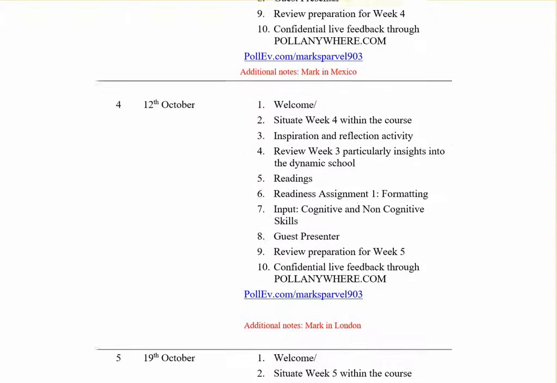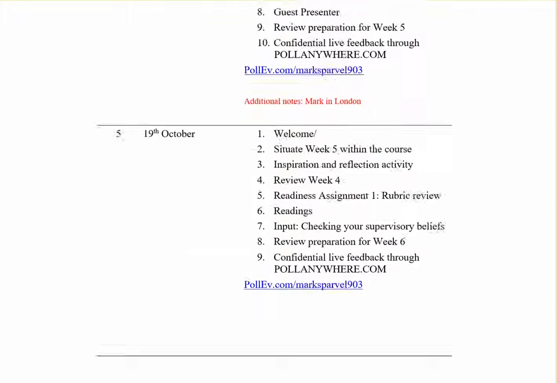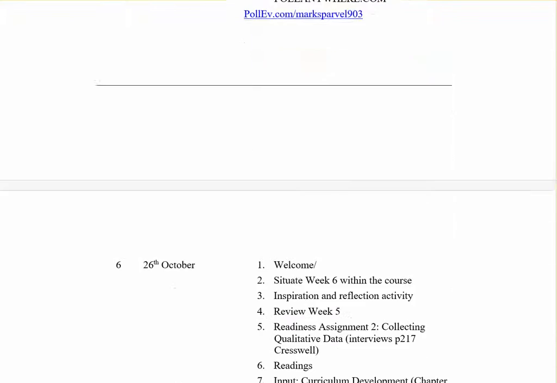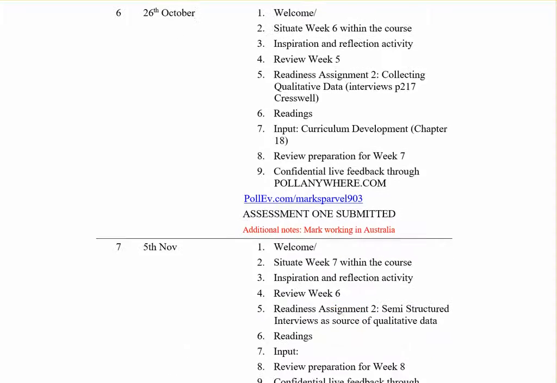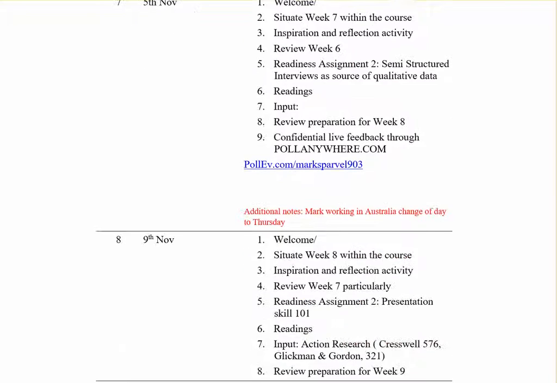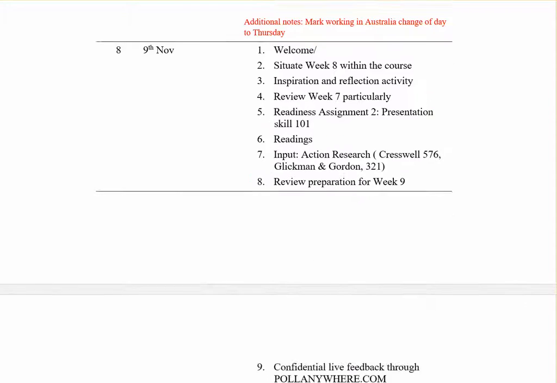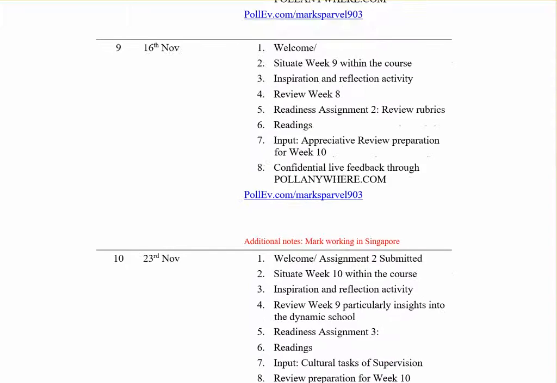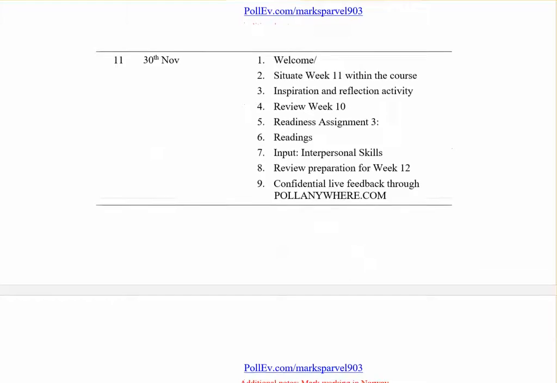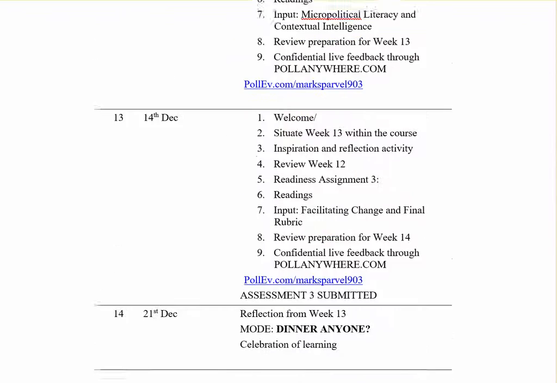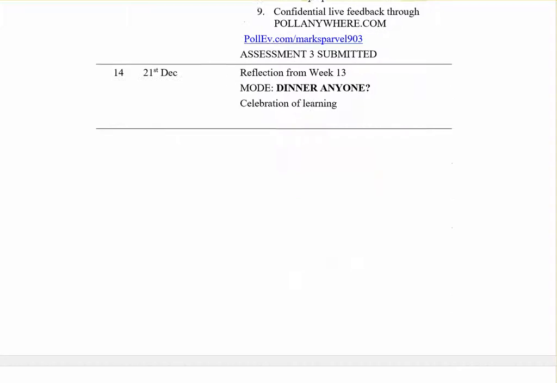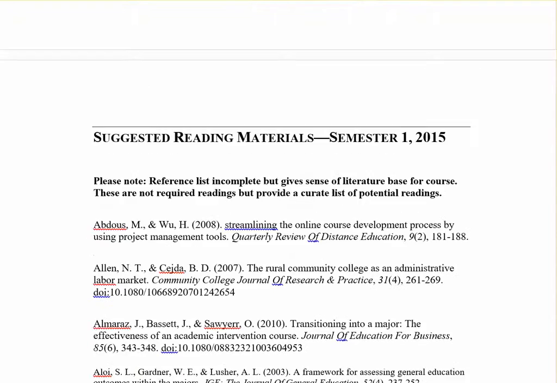So you can see that I'm laying bare the structure for the 14 weeks. I've also noted where I may be in the world. So down to week 12, 13, 14, possibly dinner.